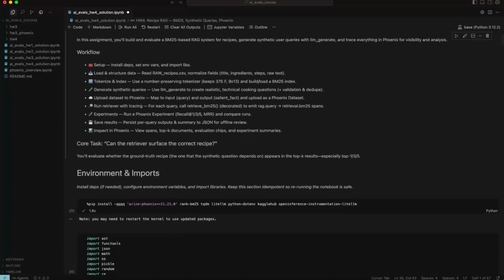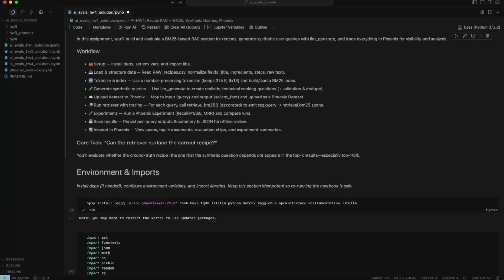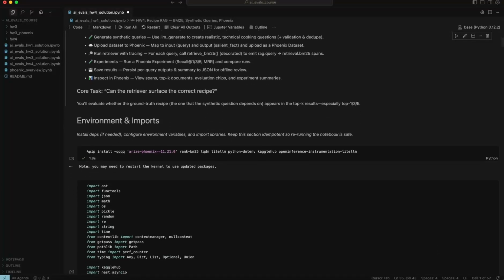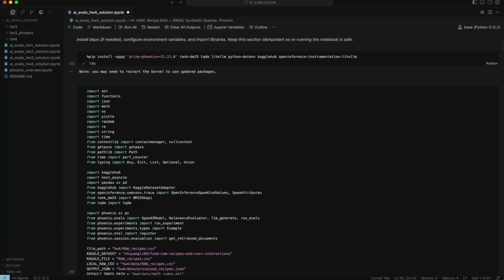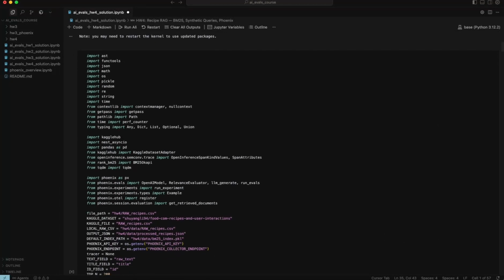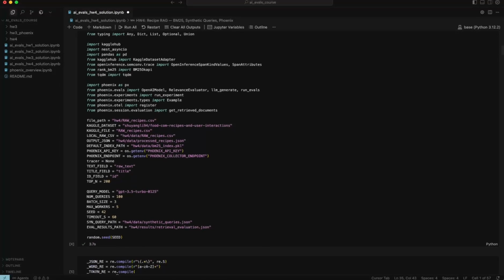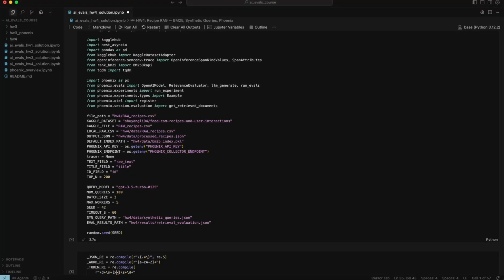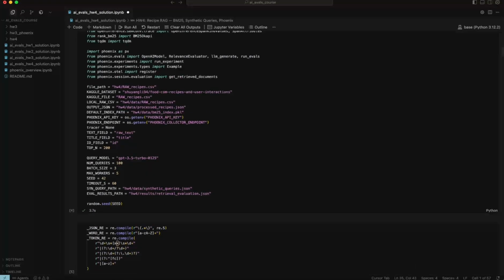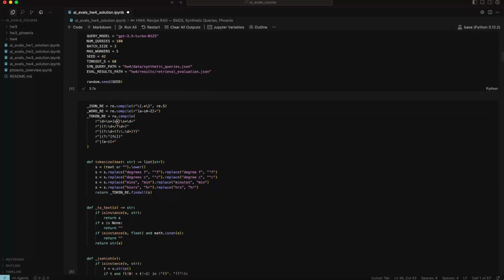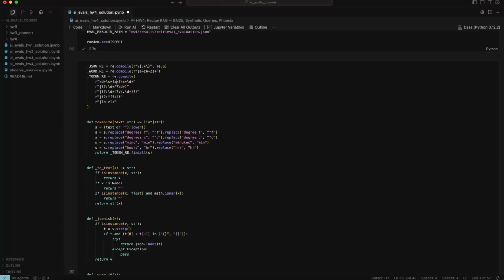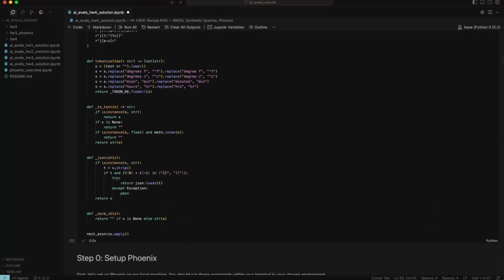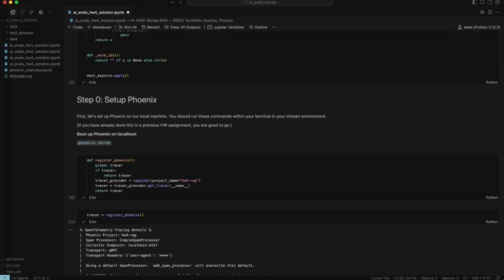As always at the top here, I'm going to go ahead and install all of my dependencies. And I also went ahead and added all of my imports and global variables that I will be using throughout my code right at the top. This is just so that later on when I want to change my file paths or tweak my constants, I can do so all in one spot. And I also added a couple helper functions that I use in multiple points of the code, also at the very top. And then step 0, of course, is to make sure that you have Phoenix running.